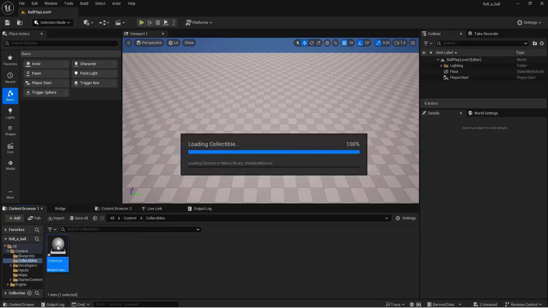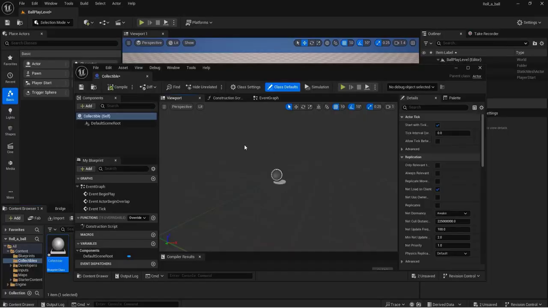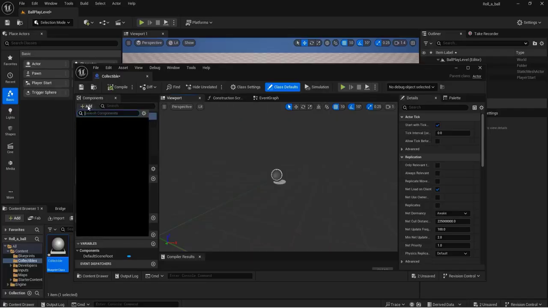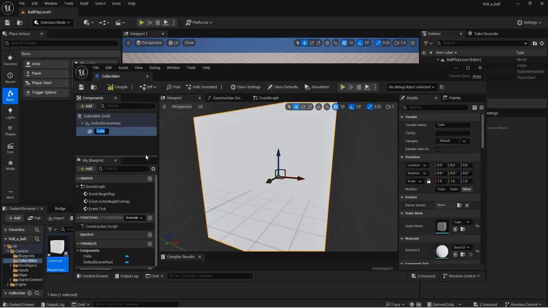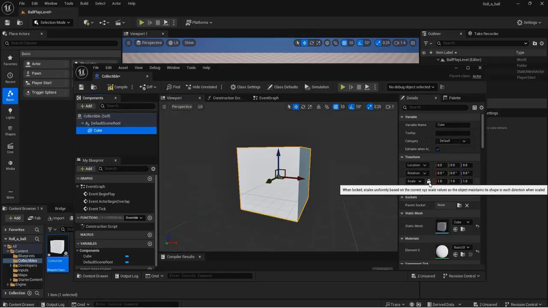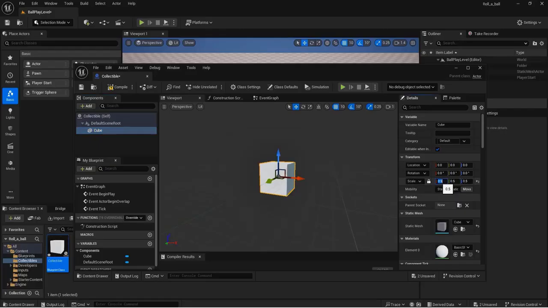And let's go in and add a look and some movement to this object. So in my components tab, I'm going to add a cube. And I want to change the size of this cube. So in my scale, if my lock is on, all three of my attributes will change at once. So my X, Y, and Z have now scaled down.